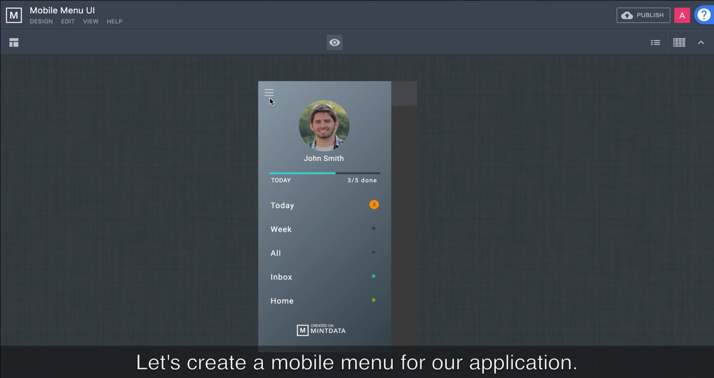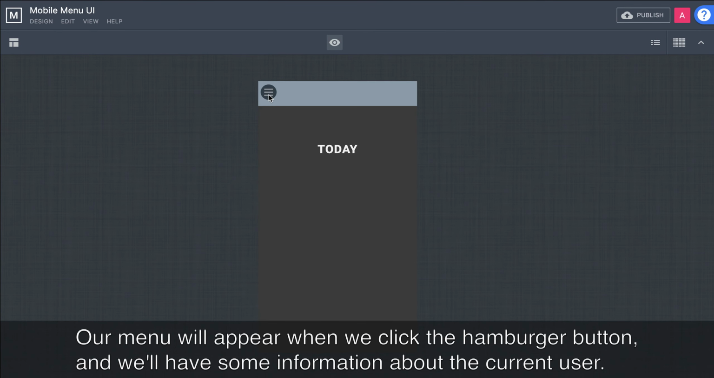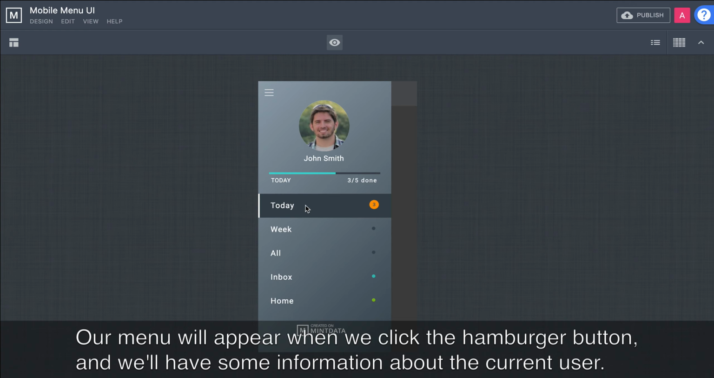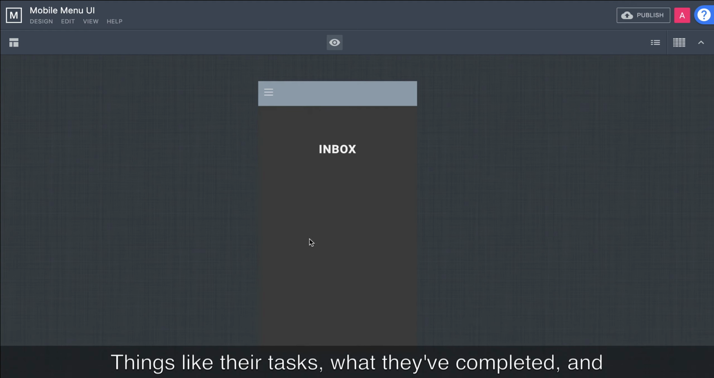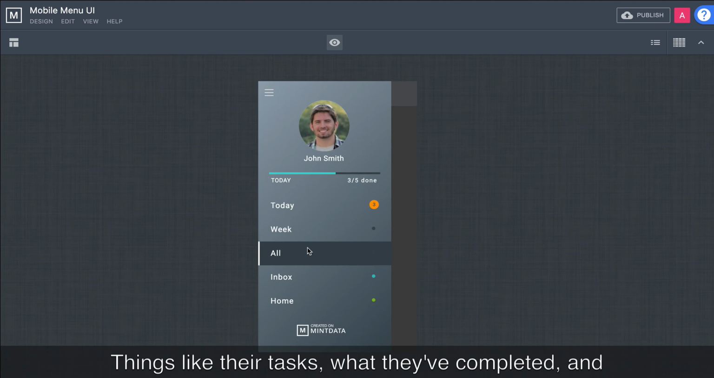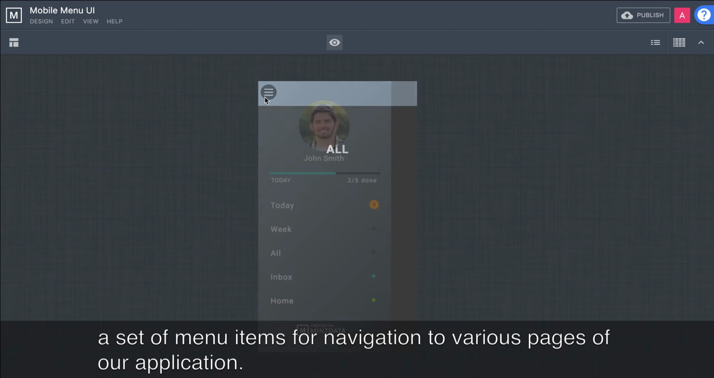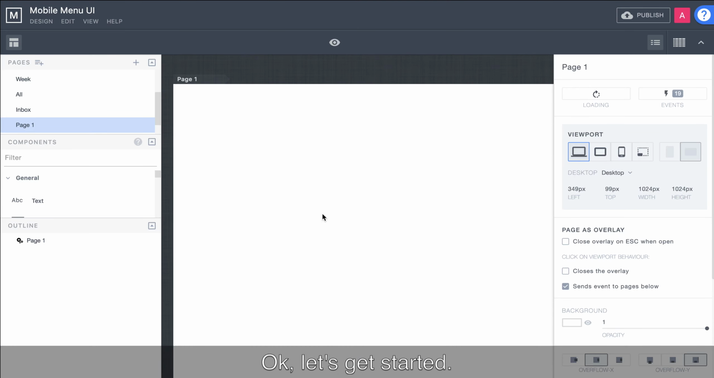Let's create a mobile menu for our application. Our menu will appear when we click the hamburger button and will have some information about the current user. Things like their tasks, what they've completed, and a set of menu items for navigation to various pages of our application. Okay, let's get started.